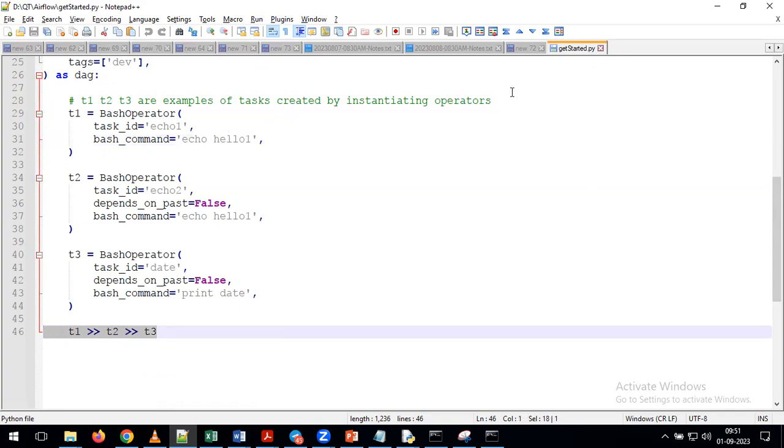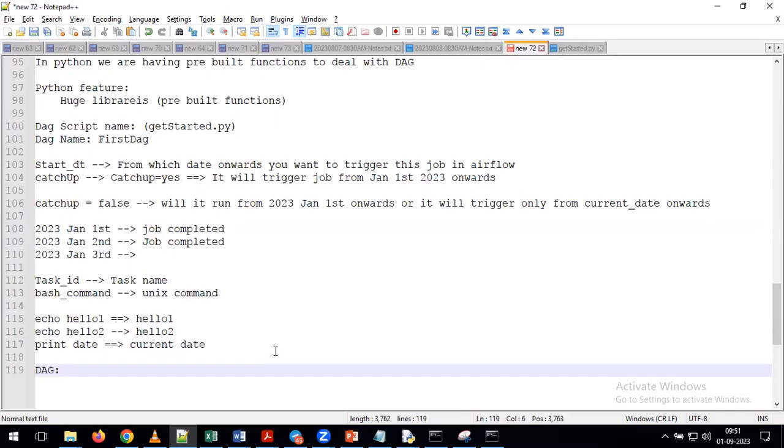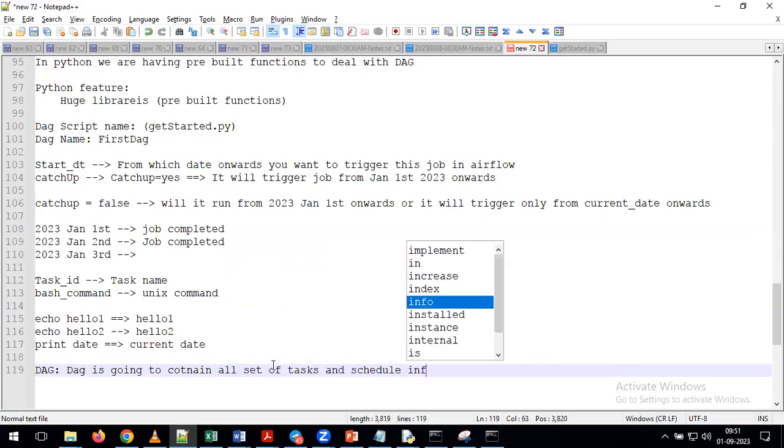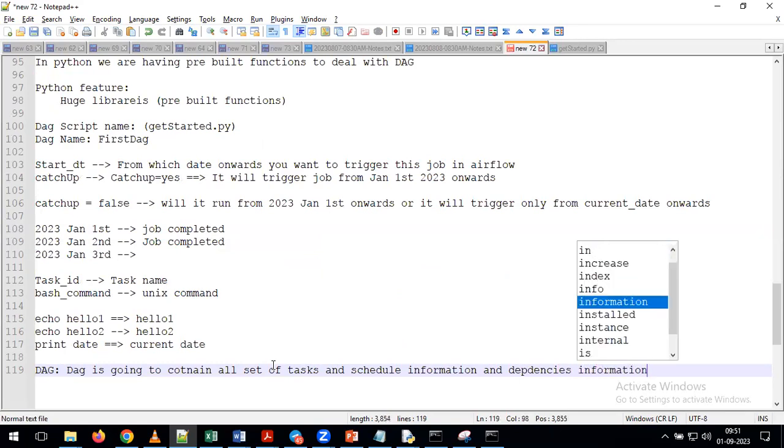Now, by seeing all this information, try to provide the definition of a DAG. By seeing all the content in the previous script, try to give the information on how to define the DAG. A DAG contains a set of tasks, scheduling information, Python operators, and dependencies information. So we can see all the tasks, schedule information and dependencies information.